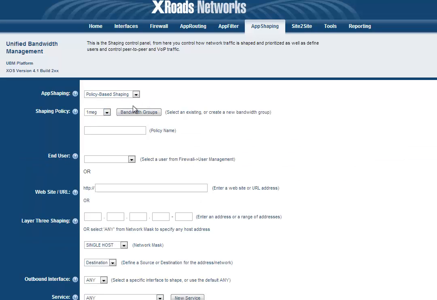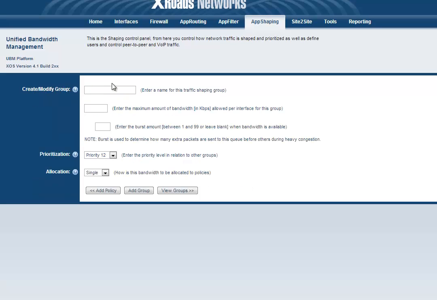If you don't already have one, you will need to create a bandwidth group. Select the bandwidth group button. Here you enter the group name, and below enter the maximum amount of bandwidth in kilobytes that you want to allow for this group. For example, this would be 2 megabits per second. Below you can enter the burst amount whenever there's available bandwidth. The burst is used to determine how many extra packets are sent to this queue before others during heavy congestion. If you're not sure what to enter, you can leave it blank.